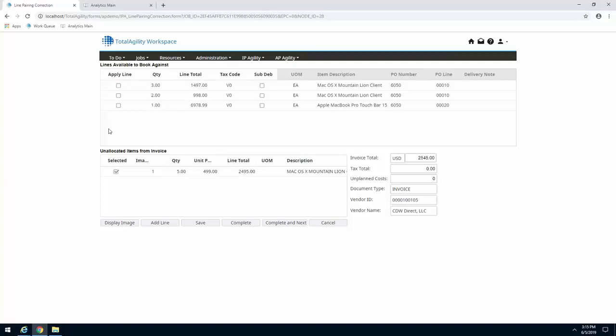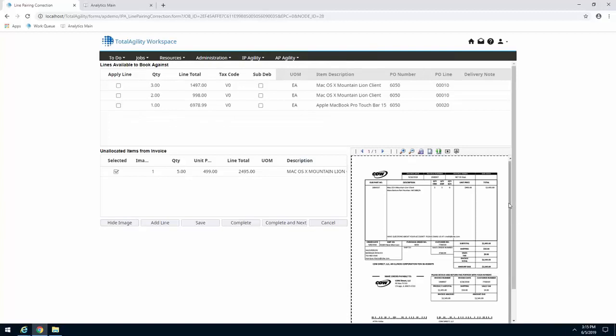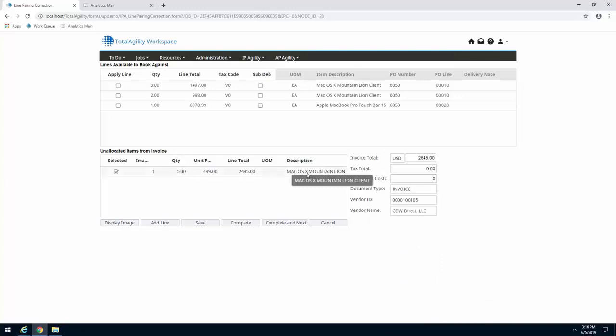In this view, you're able to see the unallocated items from the invoice and the lines available to book against from the purchase order. It's also possible to view the original invoice, double check. We're matching our 5 Mac OS X mountain lion purchase. And I do the line pairing simply by selecting the items and completing the task.